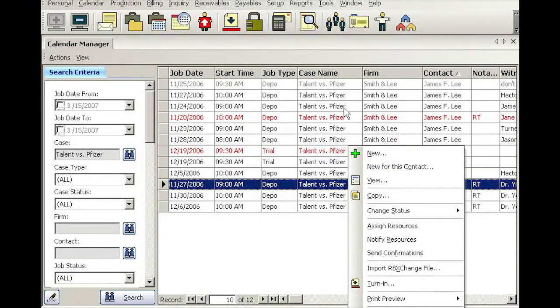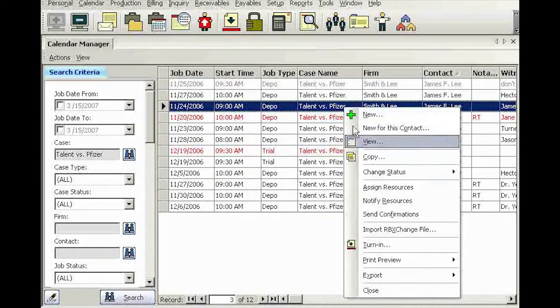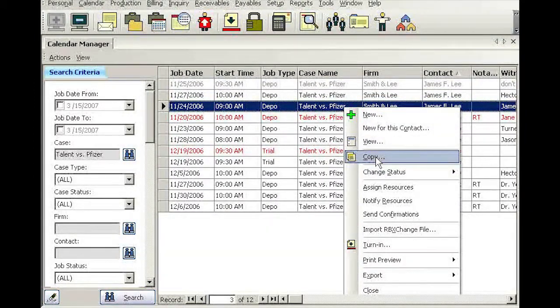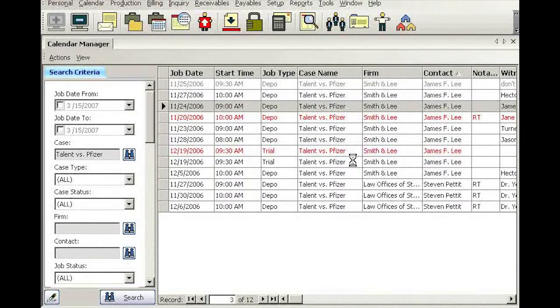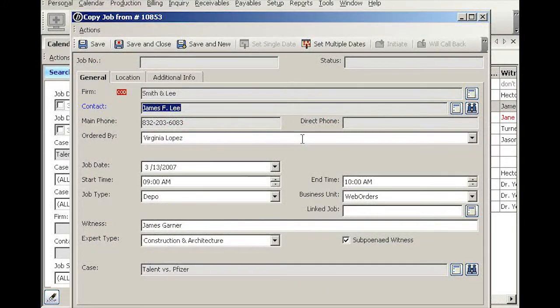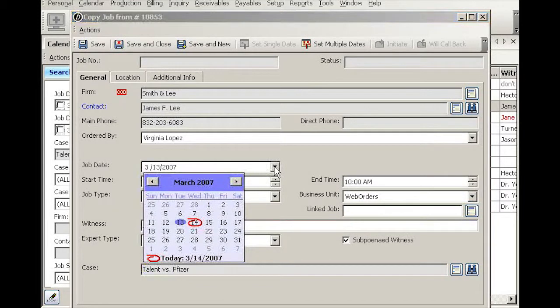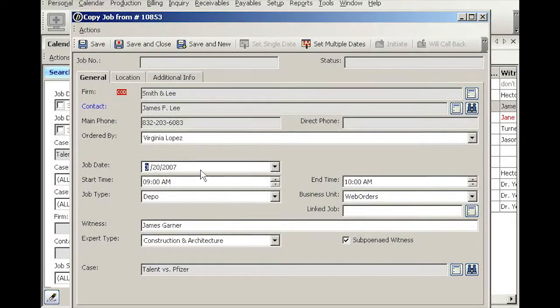If this time it's called in by James Lee's office, then simply right-click on James Lee's job and then do copy. This way, all you have to do is simply change the job date, because once you go into the copy, you will have the contact specified and the case already specified. All you have to do is simply set up a new date. And this will be the better way of setting up a new job than simply entering a new job without looking up anything.